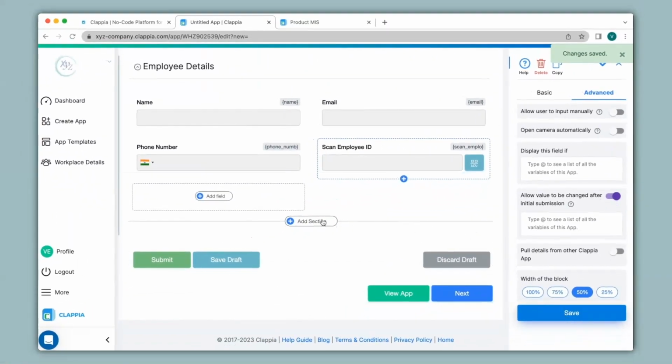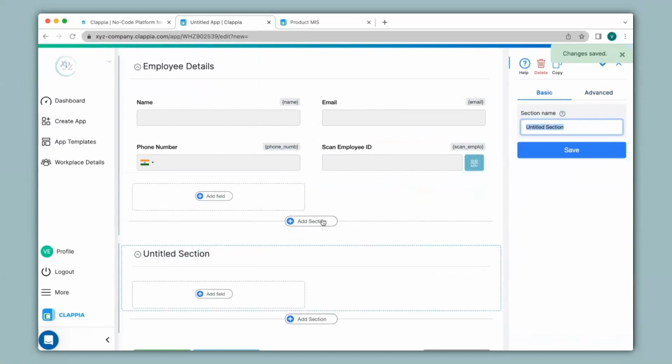Next, I will add another section to capture the visit details. So under the section name, I will change this to visit details. Click on save.